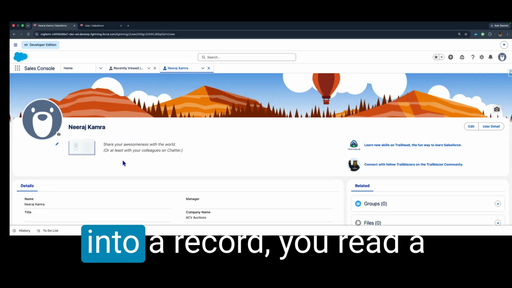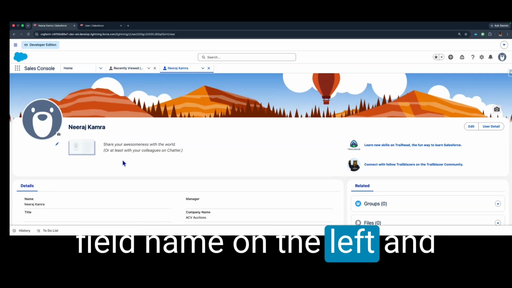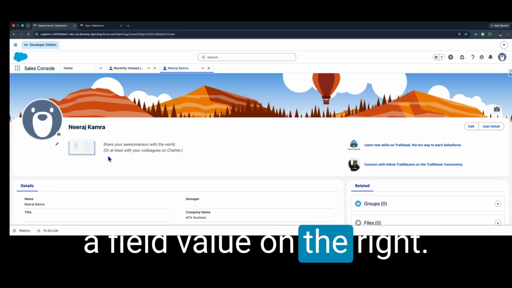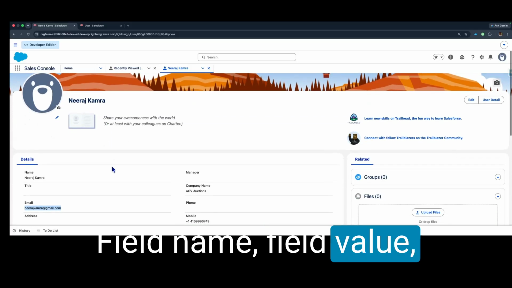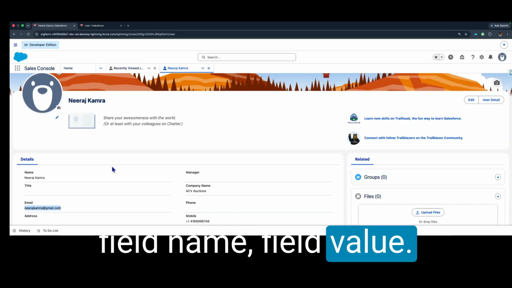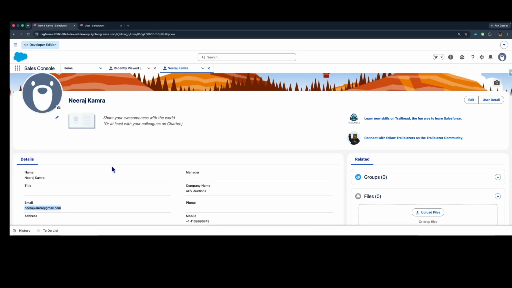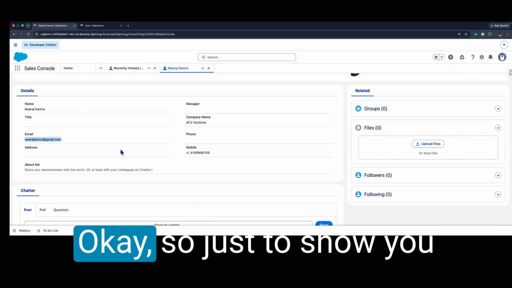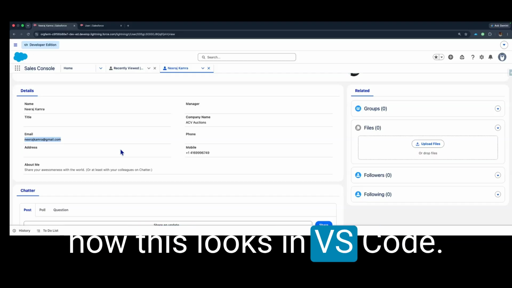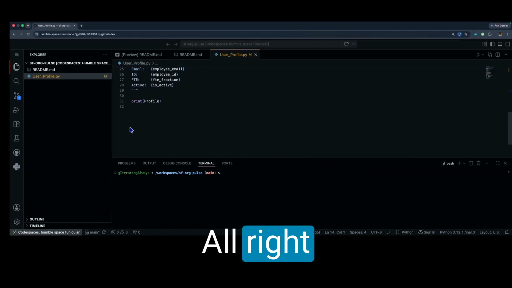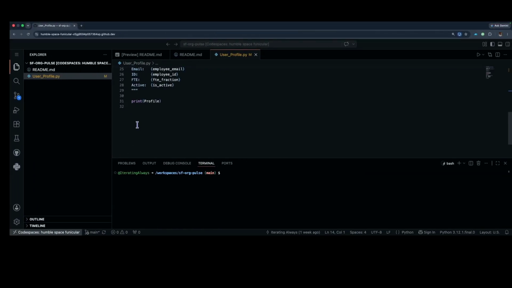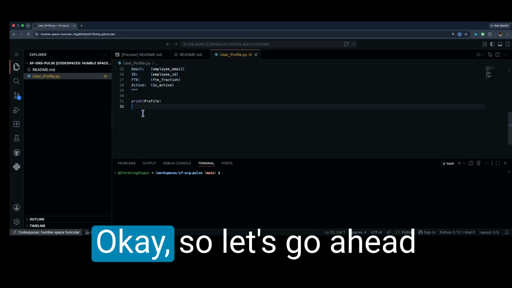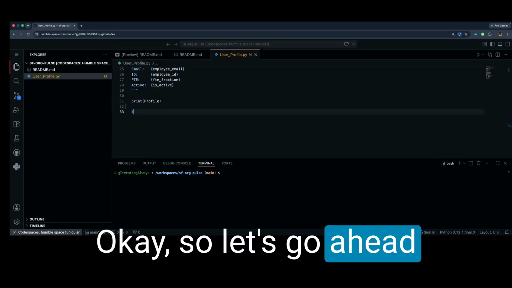But in Salesforce, you created thousands of these. Every time you clicked into a record, you read a field name on the left and a field value on the right. Field name, field value, field name, field value. Hold on to that notion. Okay, so just to show you how this looks in VS Code. All right. Okay, so let's go ahead.